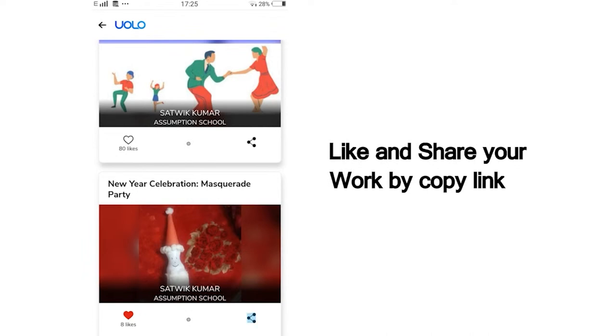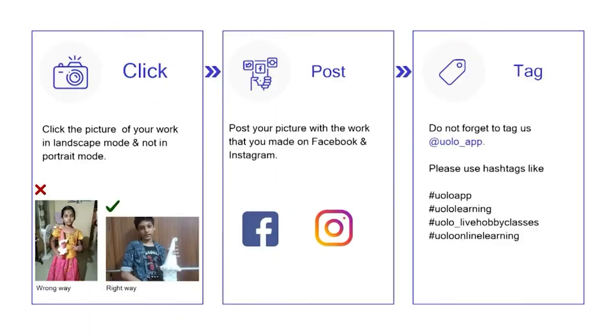If you want to showcase your work on social media, that too is very simple. Click on Share, copy the link, and post it on Instagram or Facebook or any other platform of your choice. Just a tiny reminder, your submission looks a lot better if you could click a photo in the landscape mode rather than the portrait mode. Do not forget to tag us at Uolo_app. I'm eagerly looking forward to all your submissions.